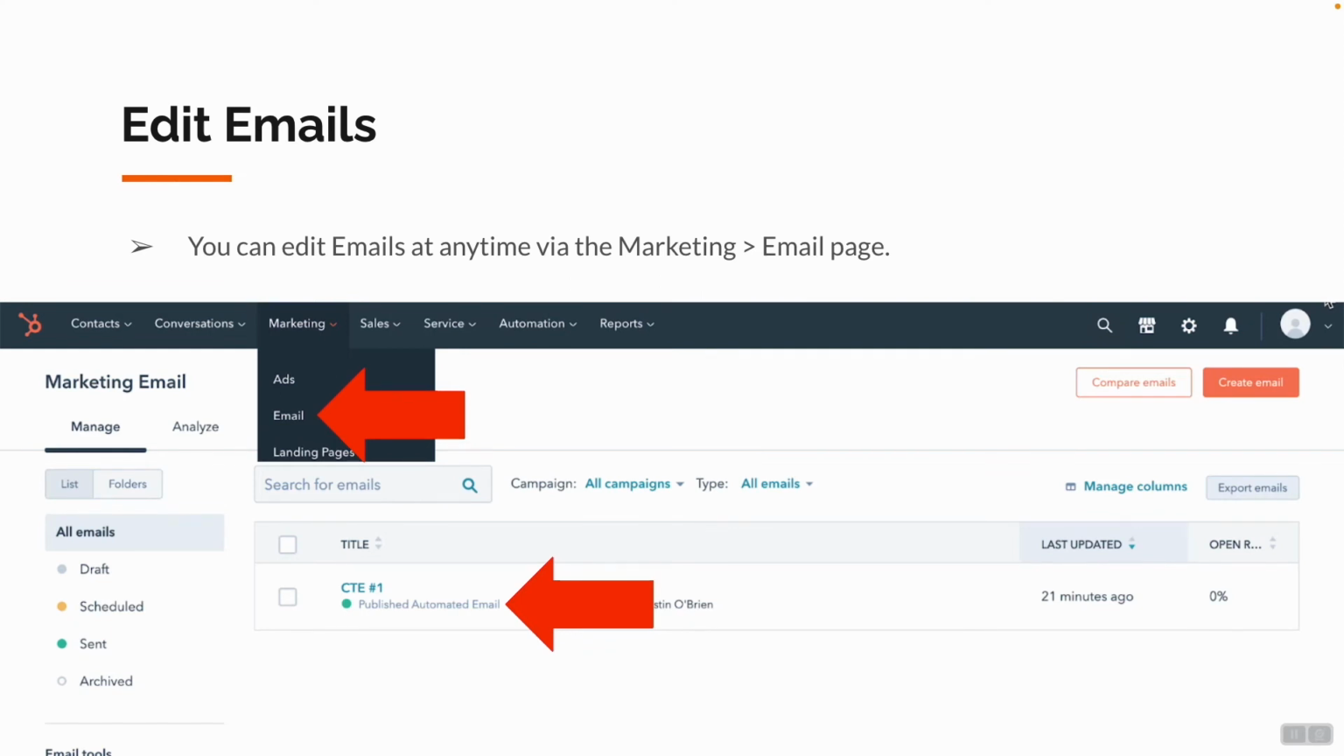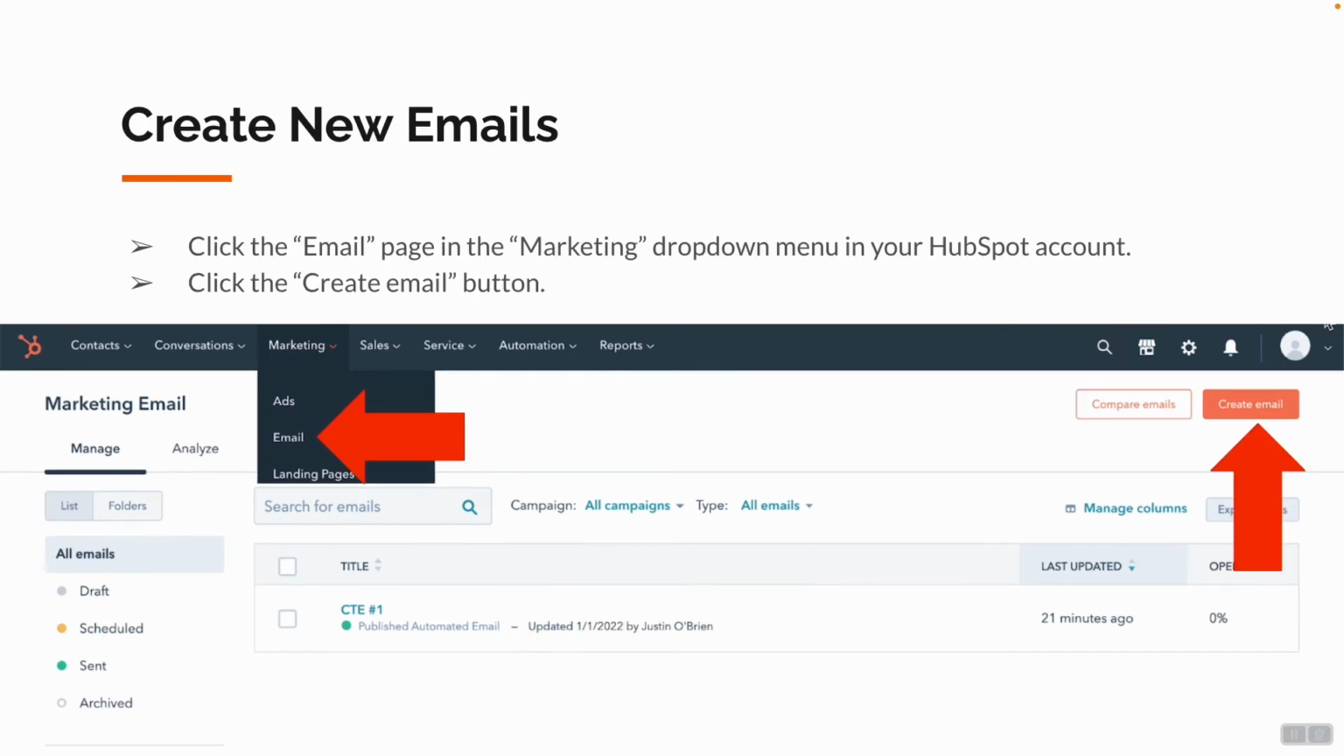So under the Marketing Navbar option menu, select Email. So it's on this marketing email page. We can see our past created emails. CTE number 1, for example. But say I want to create a new email. I want to create a follow-up, CTE number 2. So on this email page, click the Create Email button.